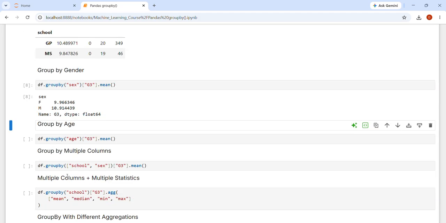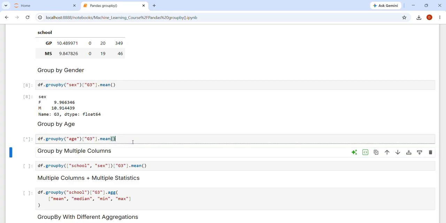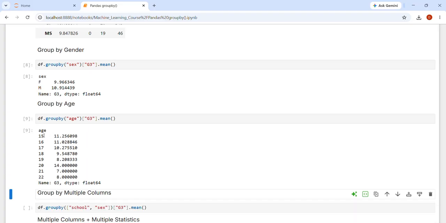And the next one is group by age. Here df dot group by age, final grade dot mean. Again we are asking pandas what is the average final grade for each age. Now let us see the output. Shift enter. We got the output for 15, for 16, for 17. It will group all the ages like 15, 16, 17. That's what group by means.